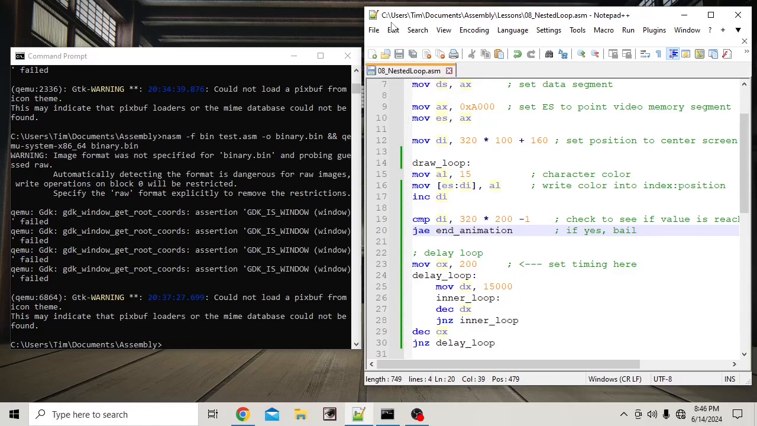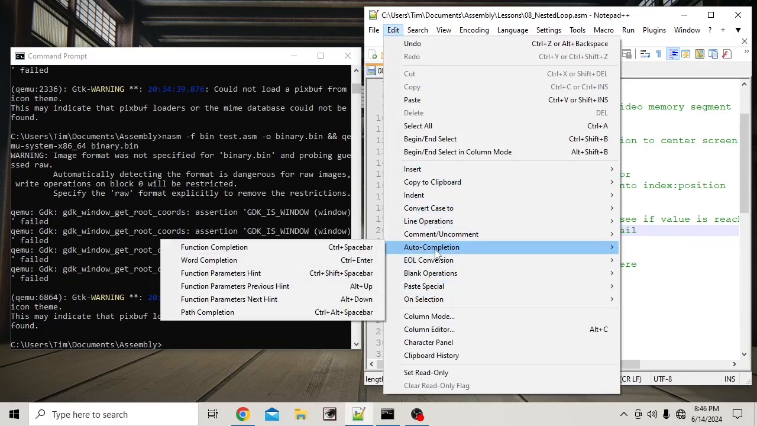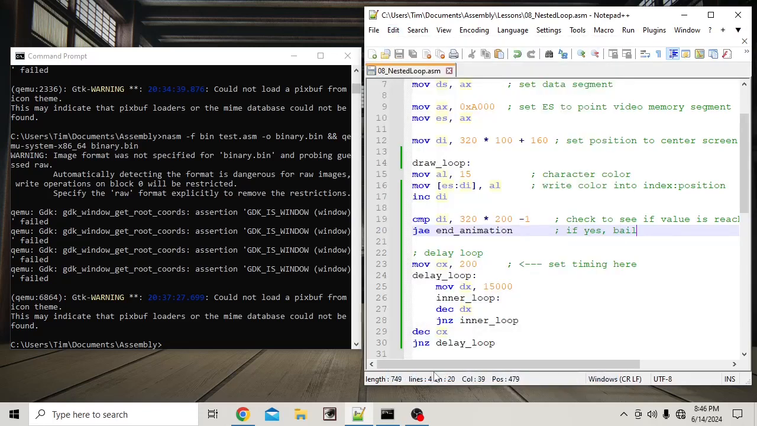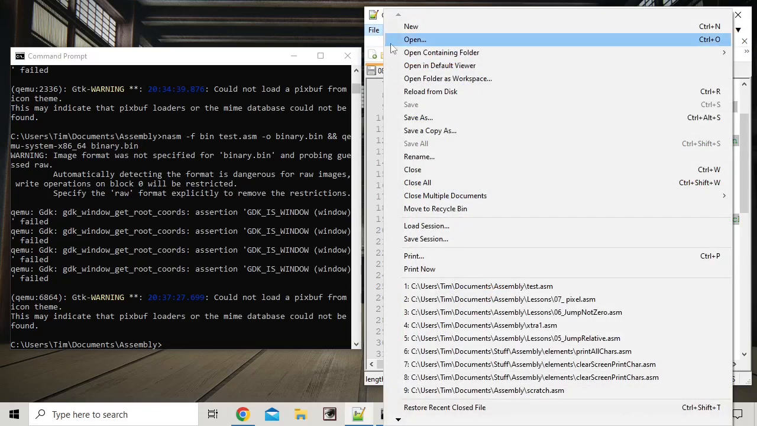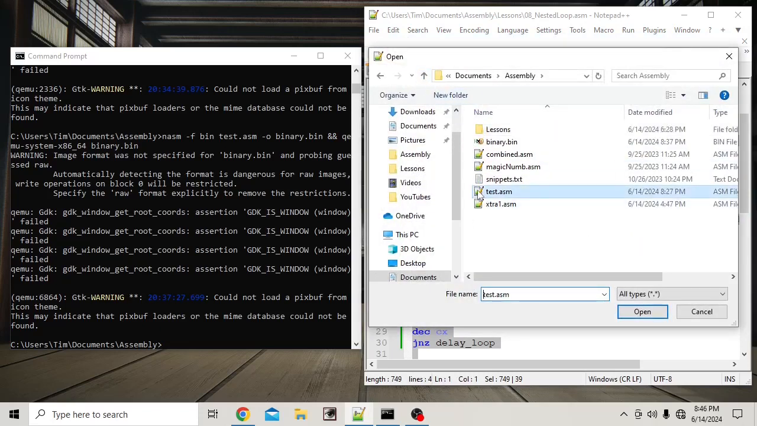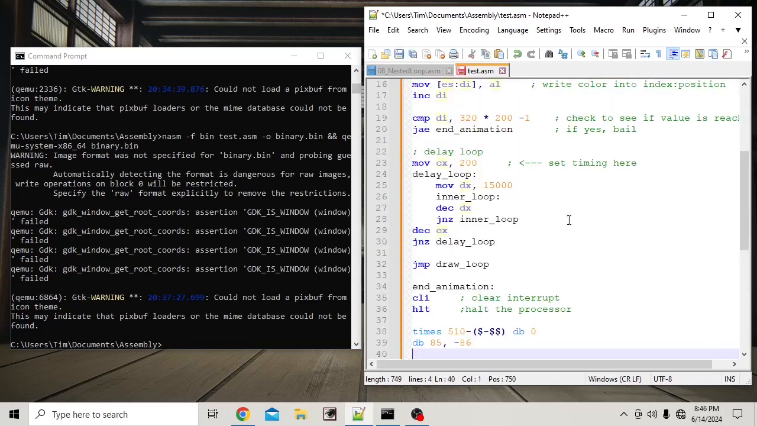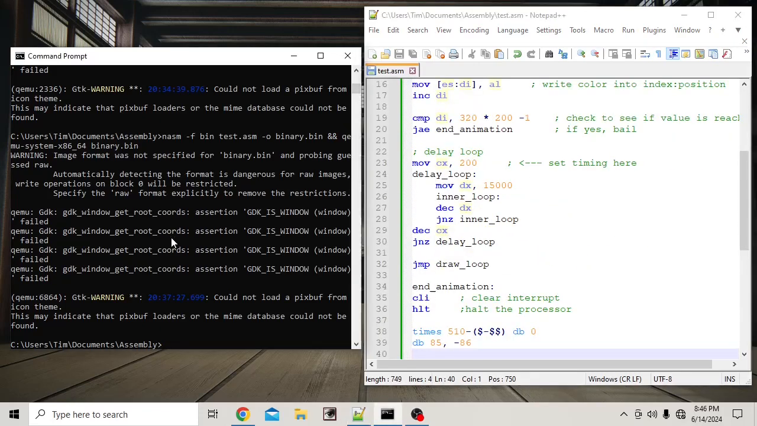Save nested loop. Sorry. Edit, set read only. Read only. There. So now you can't edit it. You can only select all, copy it over to test. Up here. Control A, Control V. And I'm going to save test. Close that. Okay, good. Alright, so just one more look here.